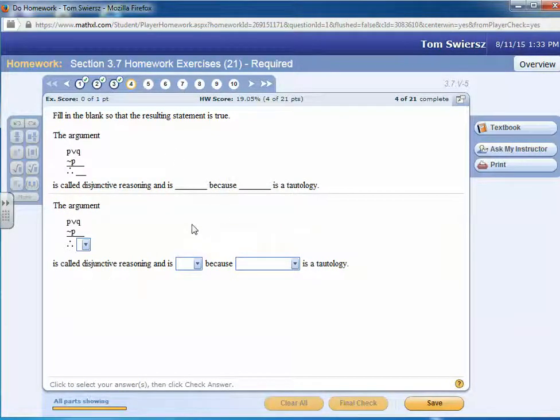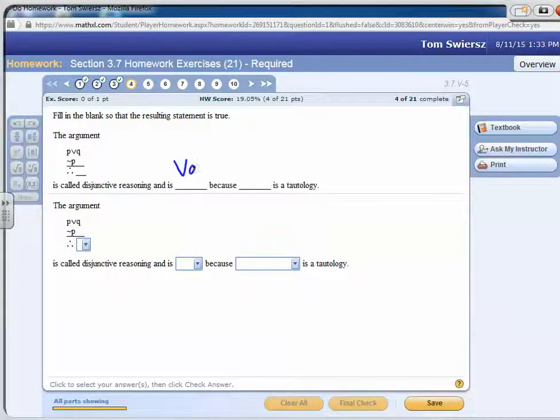Okay, this is called, if you've got P or Q and you've got not P, then this is called disjunctive reasoning, and again, it's valid. This is on page 186. This fits one of the 4 valid forms, okay, because it's a tautology, and we can conclude if you got the first or the second, you don't have the first, then you conclude the second, which is Q. So Q is going to go here.